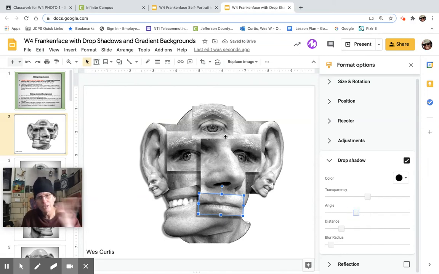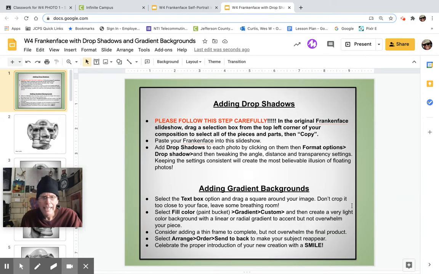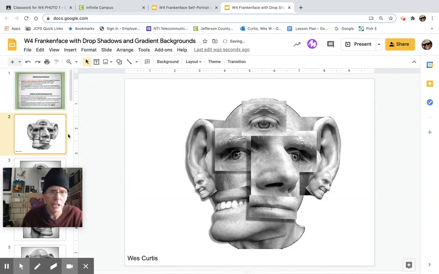All right, so I'm going to go through and add drop shadows to all of this. My next challenge is to add the background, the gradient background. In order to do that, you need to use the text box. We're going to select a text box and then fill it with a custom gradient or fade or ombre. And then we're going to have to send that layer to the very back, because by creating a text box, we put that layer in the very front and we can no longer see the face. Let me show you what I mean.